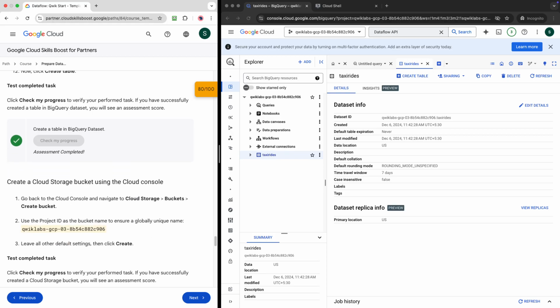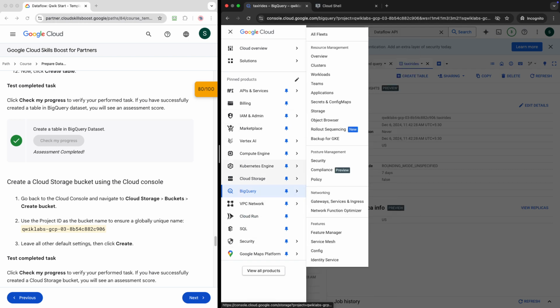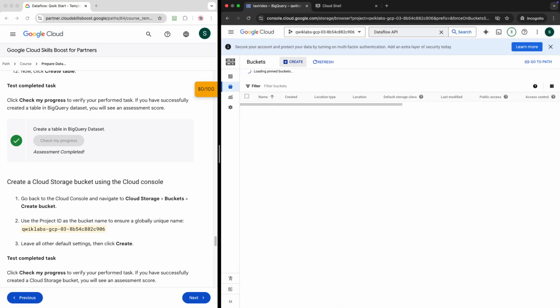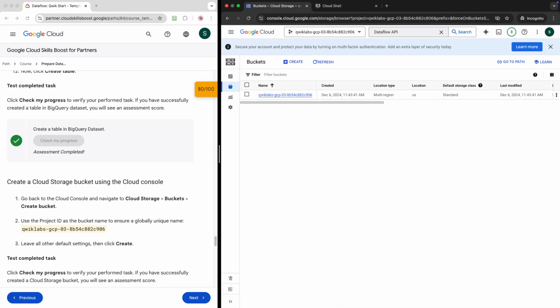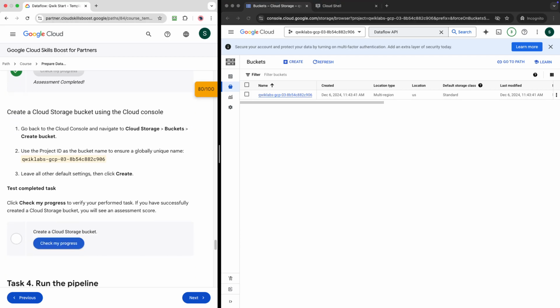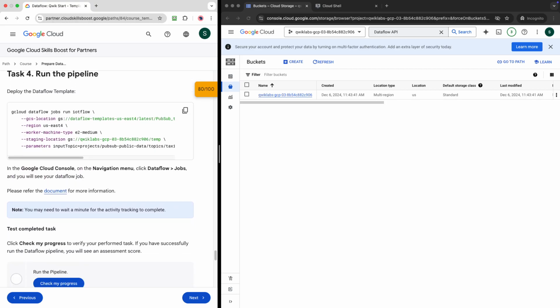Similarly, Google Cloud Storage. For this, you will navigate to cloud storage and buckets. The bucket is already created using the command line, but here we are giving another steps using the console, which is complete. Now deploy the Dataflow template.